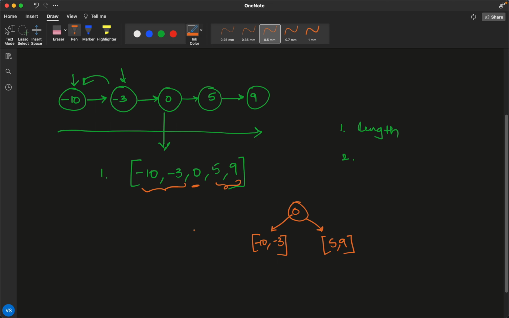And if I use the same ideology for both the left and right subtrees, then for the left list it will be -3 here and -10 here, and for the right subtree it would be 9 here and 5 here.